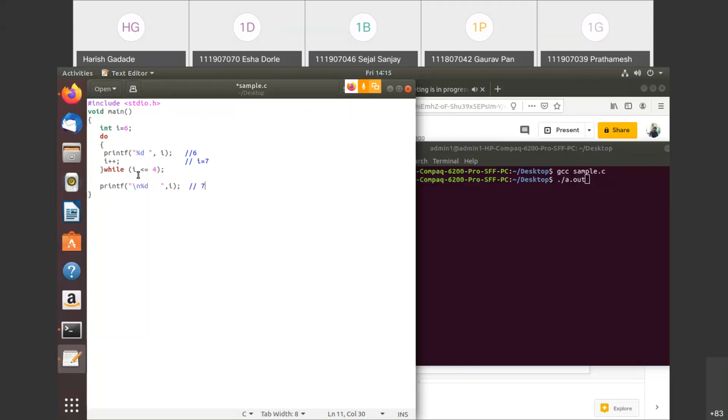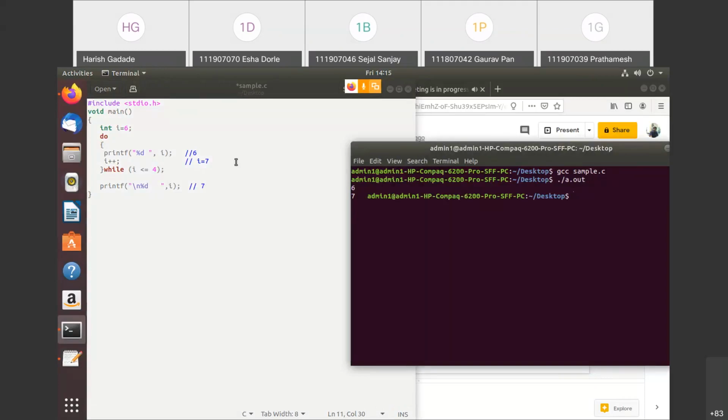Yes, sir. Okay, thank you. So I'll just run this so that you will understand. Here you can see that 6 and 7, these two are the output, because i value is initially 6, it enters into this do while without checking the condition, and it printed 6. At the end it is incremented by 1, and then the condition becomes false, it exited from the do while, and the statement outside of the do while was executed, and that value was printed as 7. So this was the difference between while and do while.